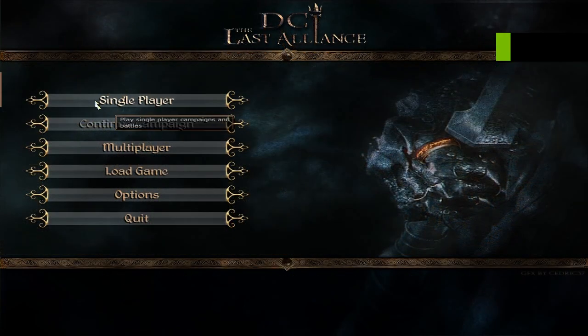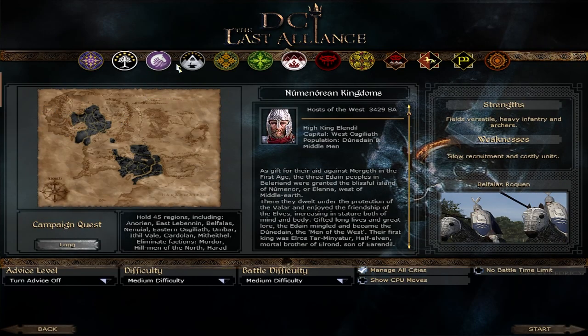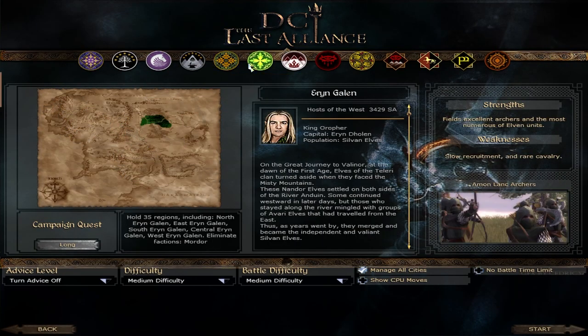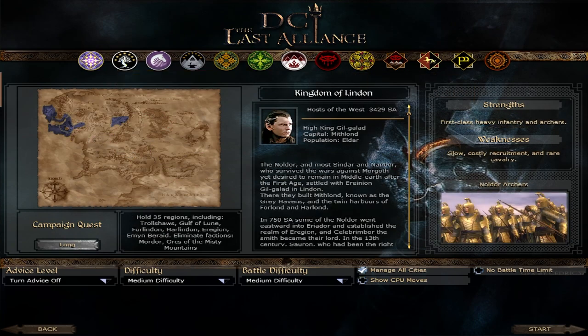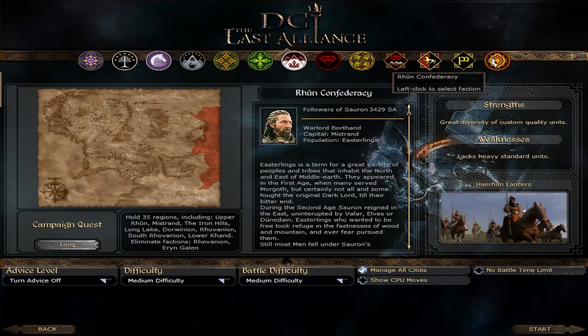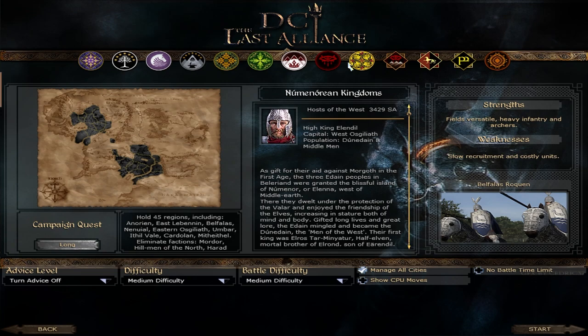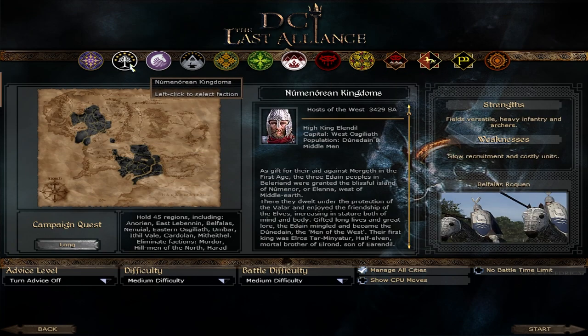And here you are at the main menu. So, DCI Last Alliance campaign. You've got all of the primary factions of the Second Age. This is a really popular mod right now because of the Rings of Power series. So if you are enjoying that show, definitely install this one. Maybe I'll do a series on this because it's a very stable mod as far as I know.